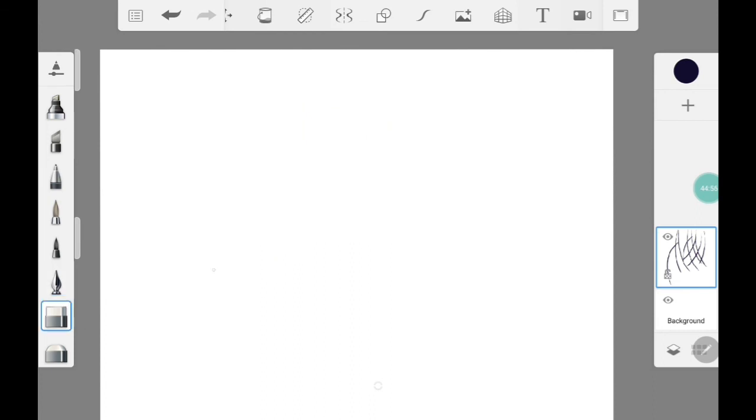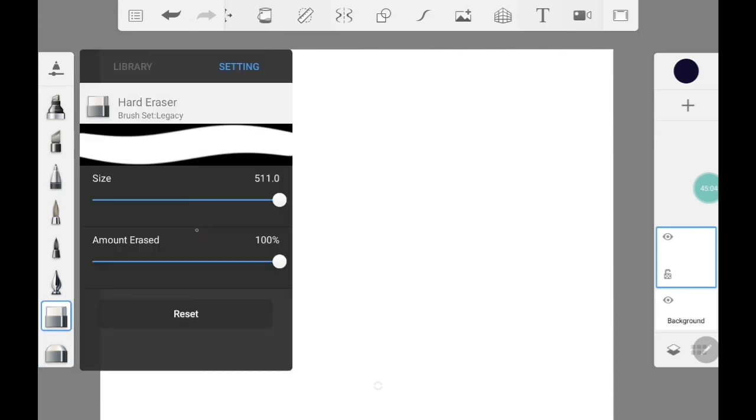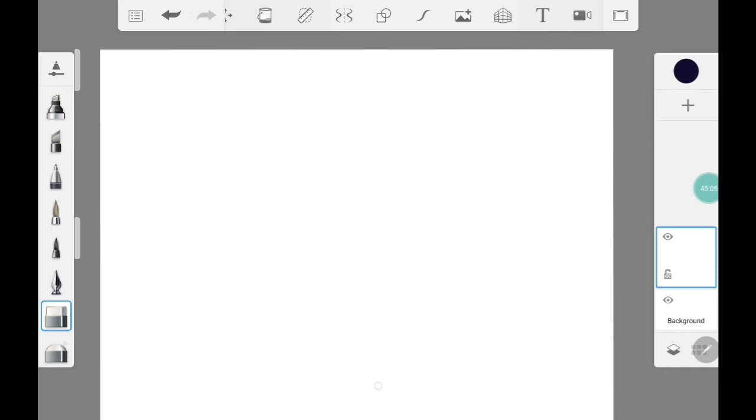Ayan. And of course, the eraser. May types ng eraser, but I mostly use this square type than the curve type.